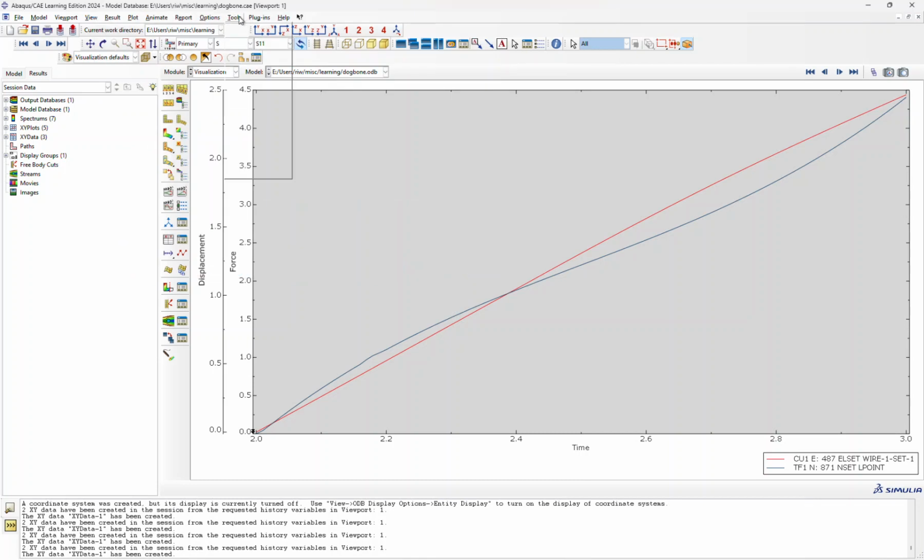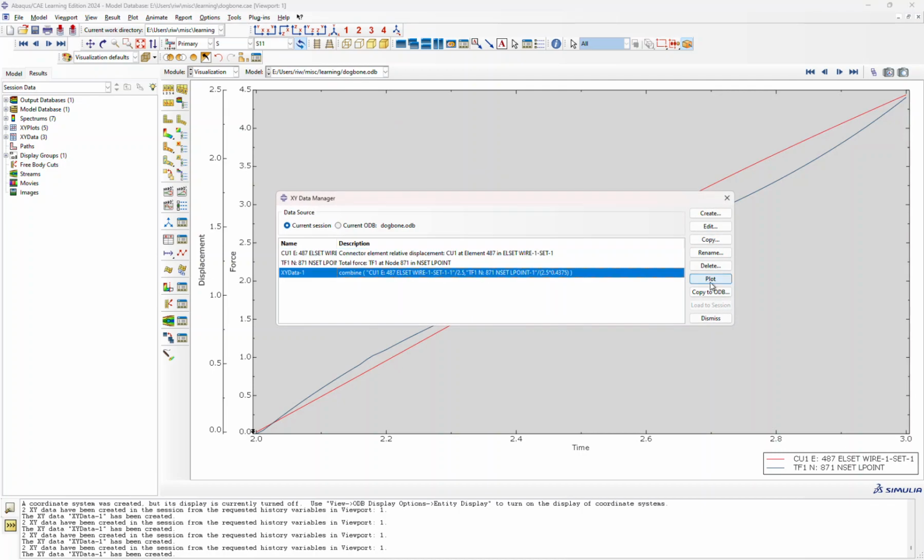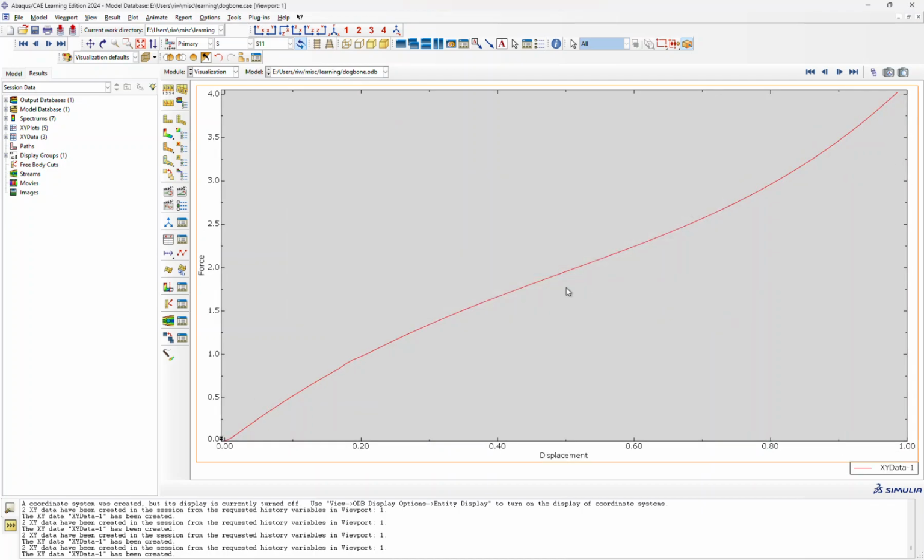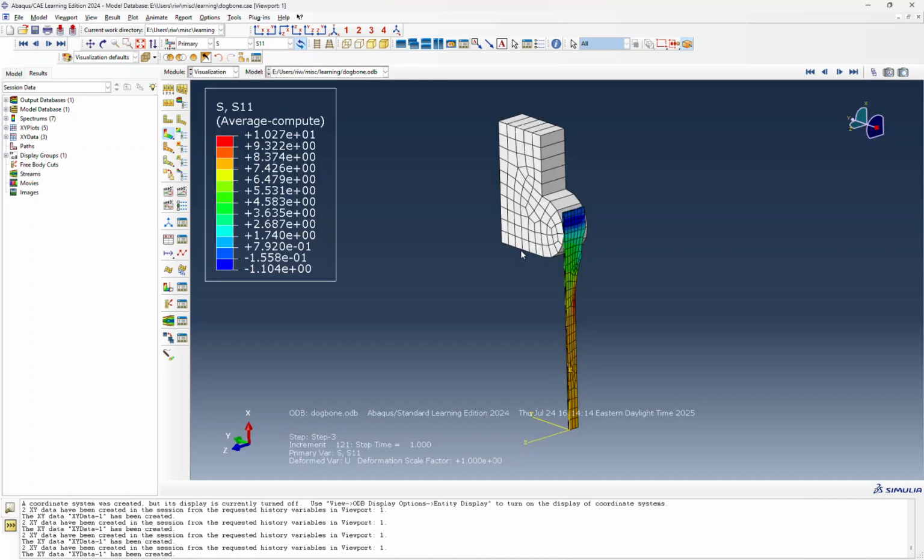I can plot my stress strain curve, and there you can see it. Looks nice. Got a little wiggle here caused by the frictional contact. What else can I do? I can, of course, contour plot various things. S11 would be of interest.